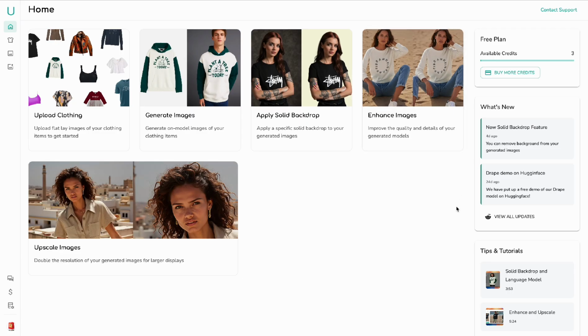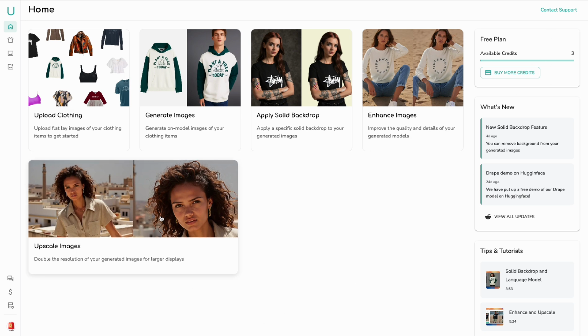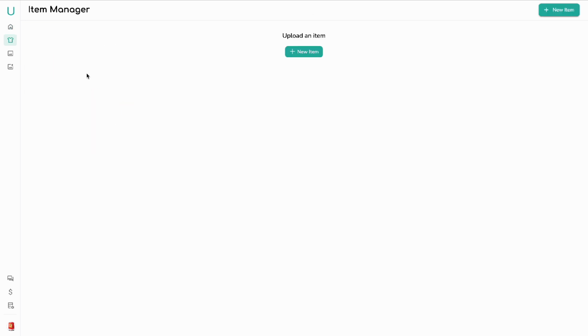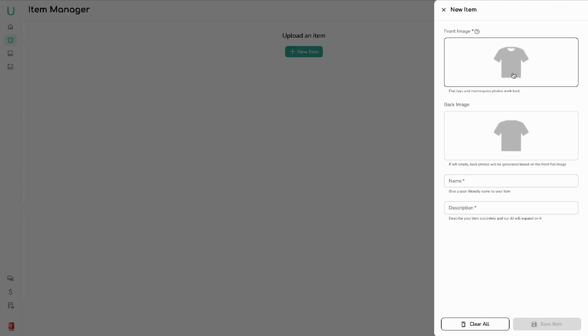All right, this is how You Wear AI looks. This is the AI tool we are gonna be using. Now with this, you need to upload the clothes separately. So that's the first step. So we go to manage item, right? Item manager. And then we are going to upload the top that we want the model to wear.